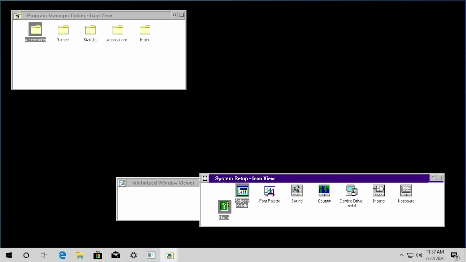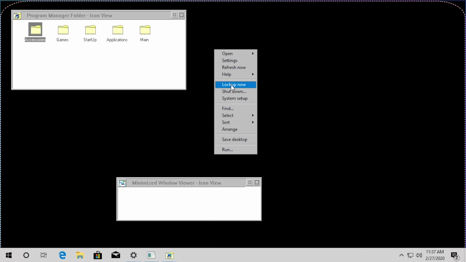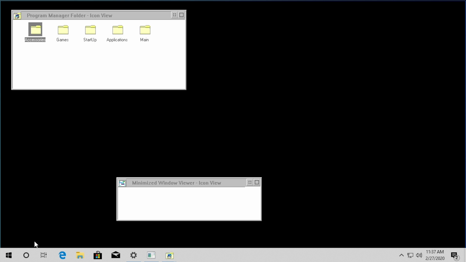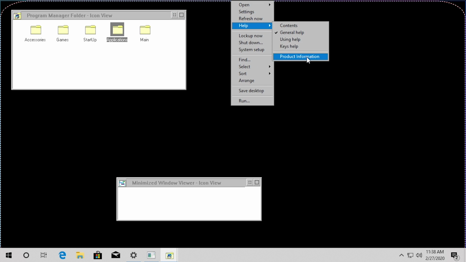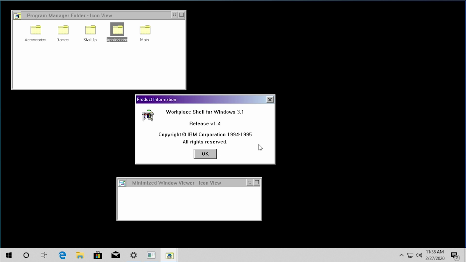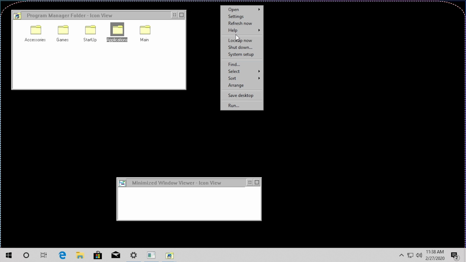System setup will open up this same window that we were just in before. You can lock up now, which I don't think, yeah, that doesn't actually work. So locking up does not actually do anything. And you can get help if you want to. Go to product information. You can see right there, WorkPlace Shell for Windows 3.1 release 1.4, copyright IBM Corporation, 1994 to 1995. So yeah, that is when this piece of software was released.